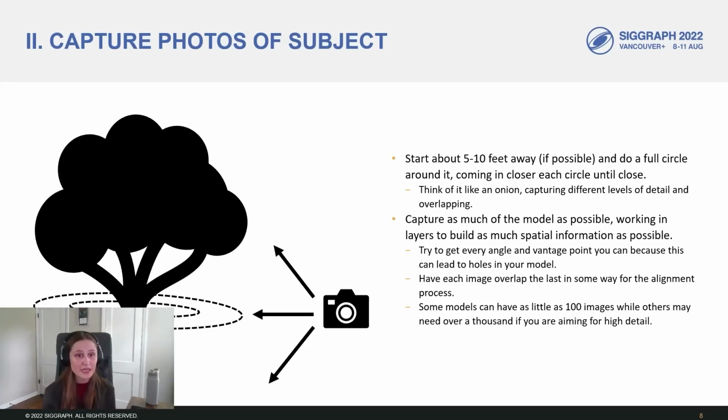You'll want to take as many pictures as possible because there's nothing worse than when you get home and you realize that you don't have enough images and you get these weird blurry holes in your model that the thing can't solve. So just try to go as many as you can. But if you feel like 100's enough and you got everything, try 100. It might still work.